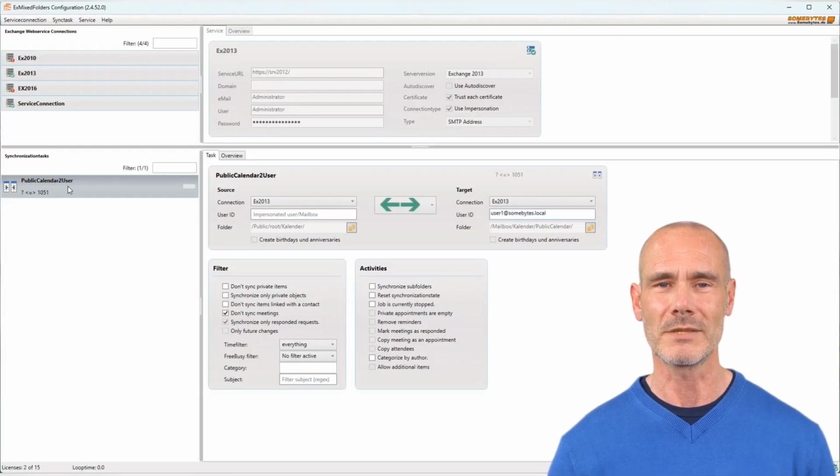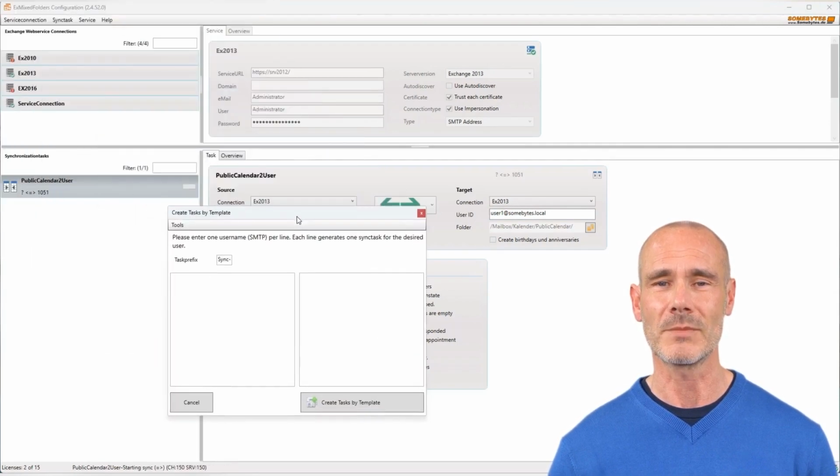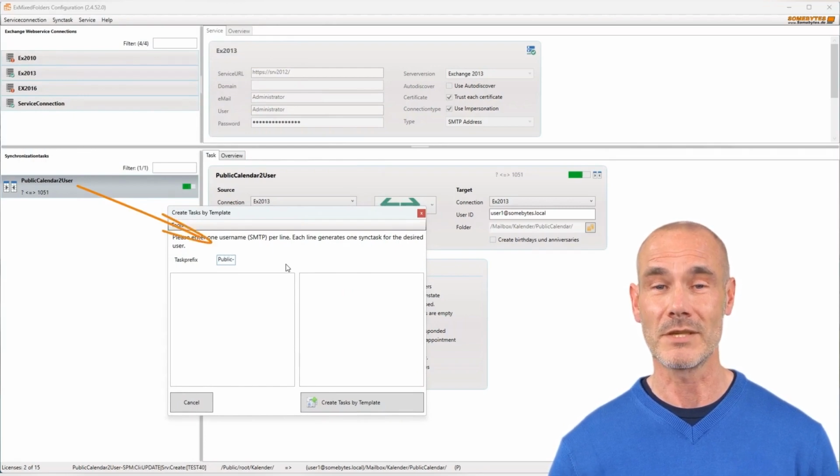Okay, let's begin. We select the synchronization task we want to duplicate, and choose Create Tasks by using this as a template from the context menu. ExMixedFolders opens a dialog where you first can enter a task name prefix. This is how the tasks will be named later.